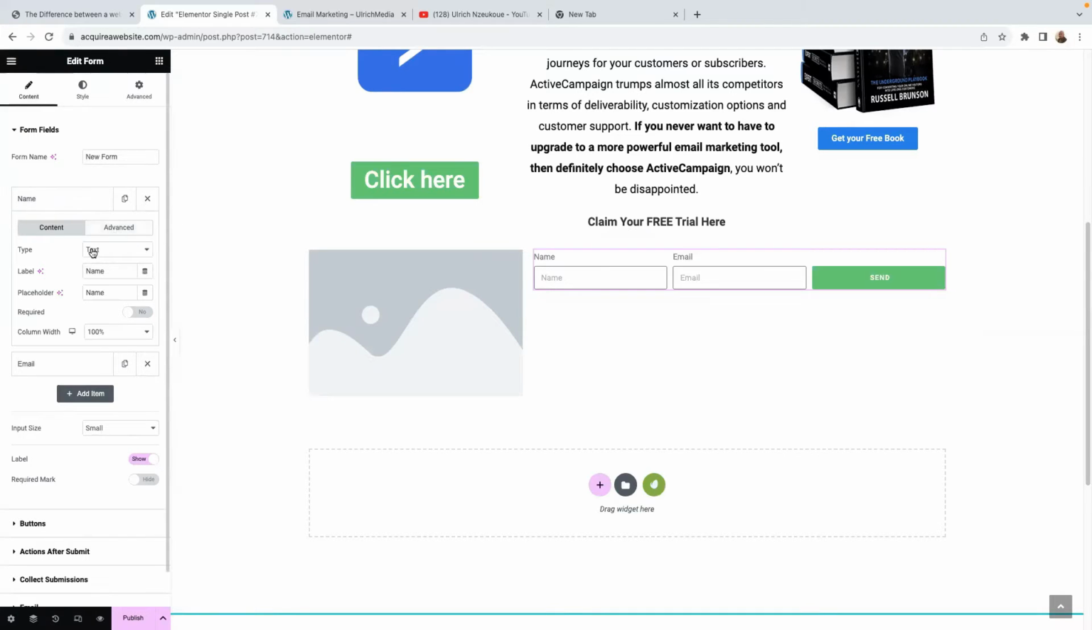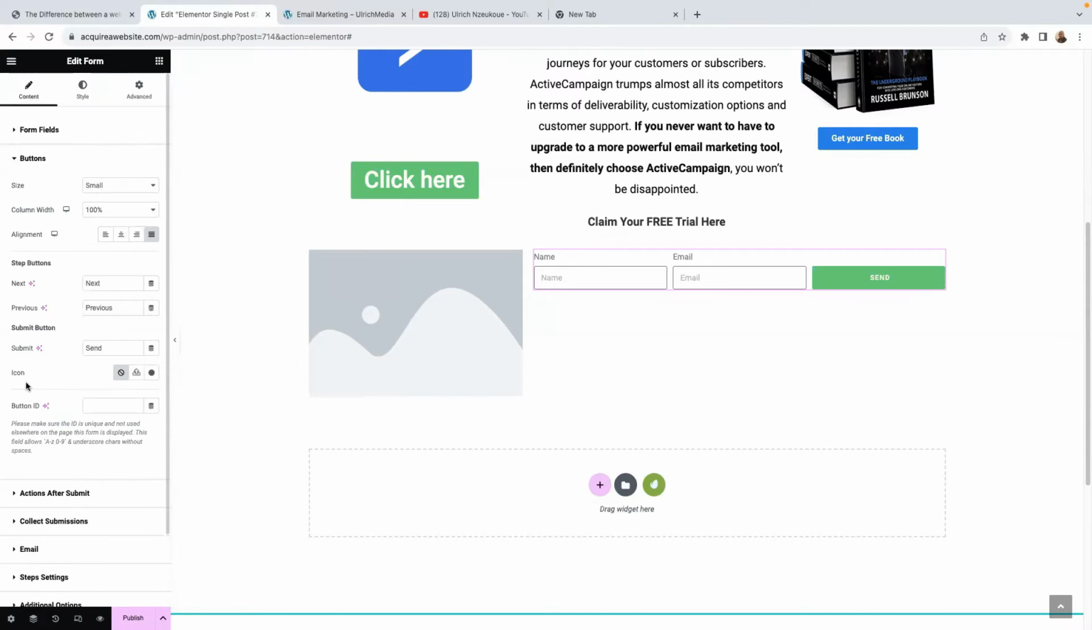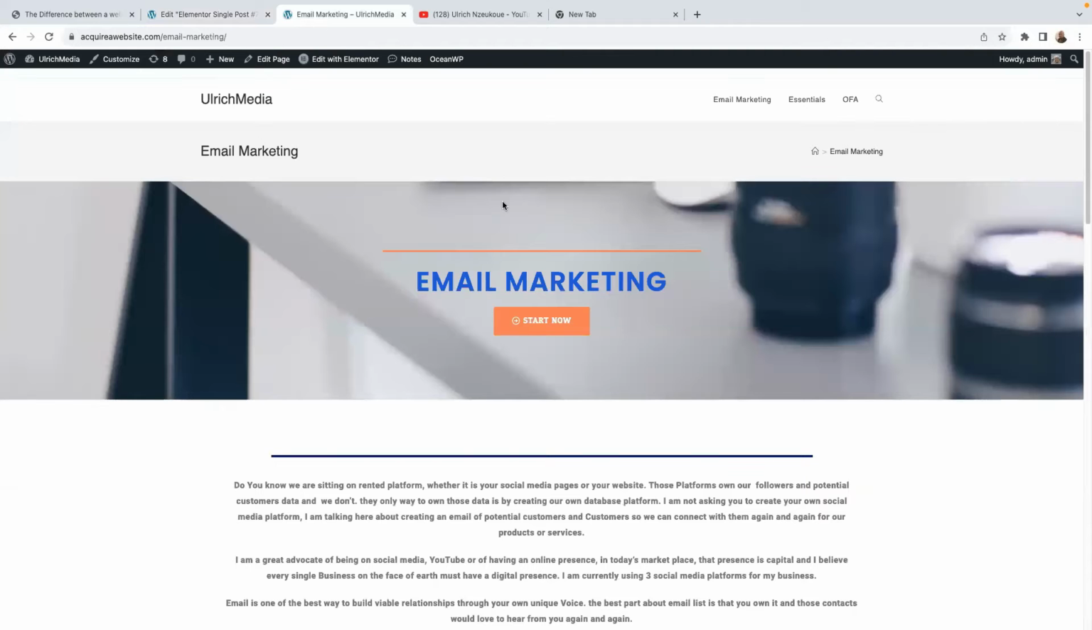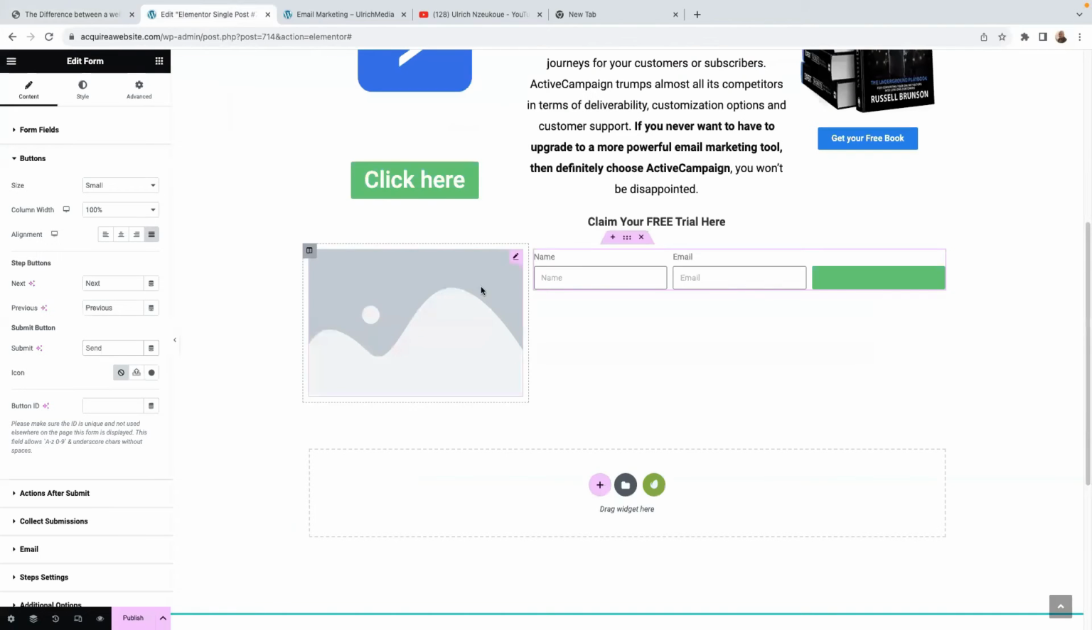On the name section, text advanced, I'll just leave it the way it is. I'll leave name. I'll put name required. Email is automatically required because it's the main thing. So label, required mark, that's fine. The button, I'll also change the message on the button. Let me just check the message that's there. It's yes, please. I'll just change the message to yes.